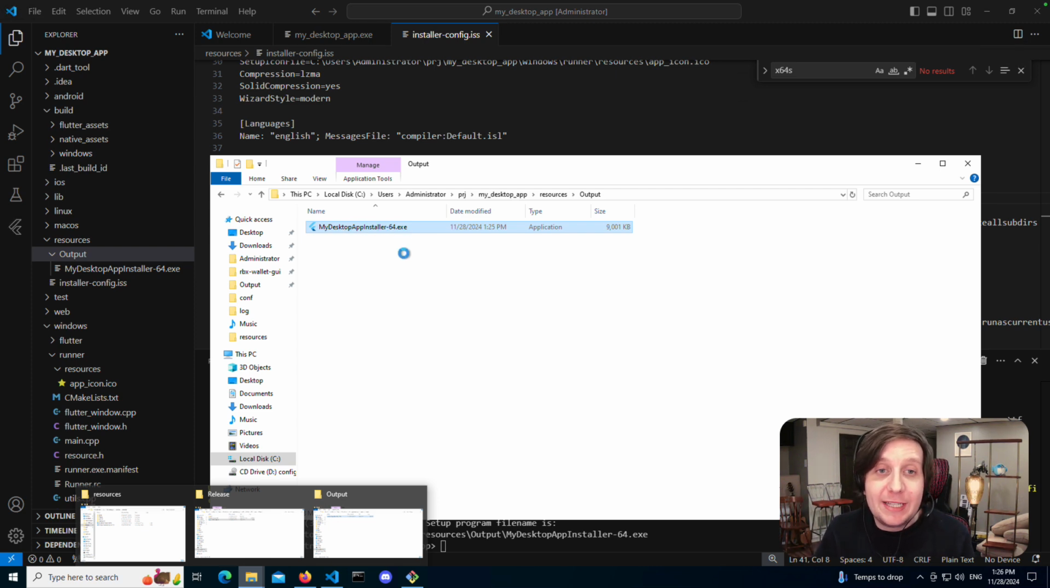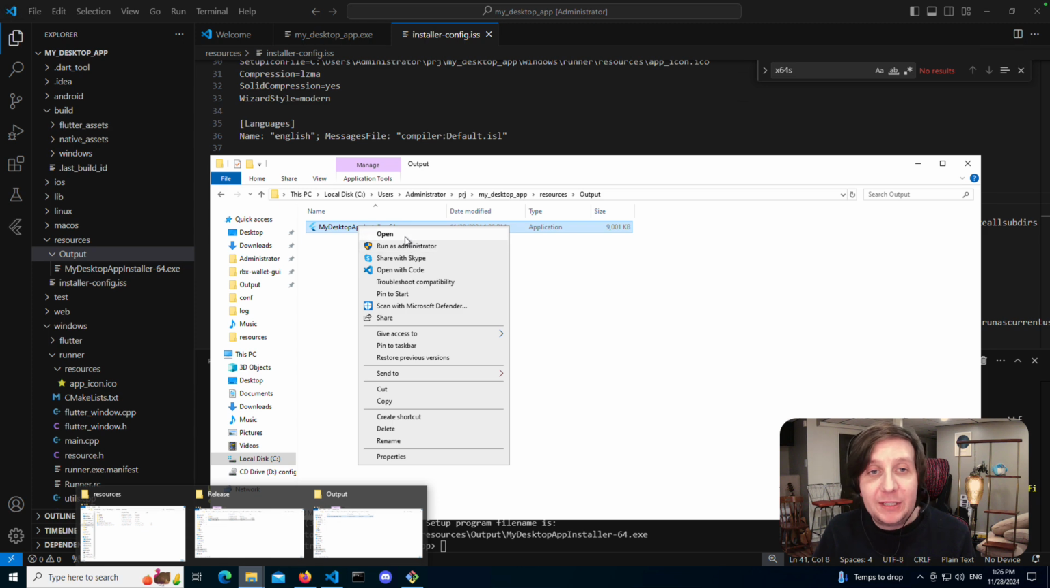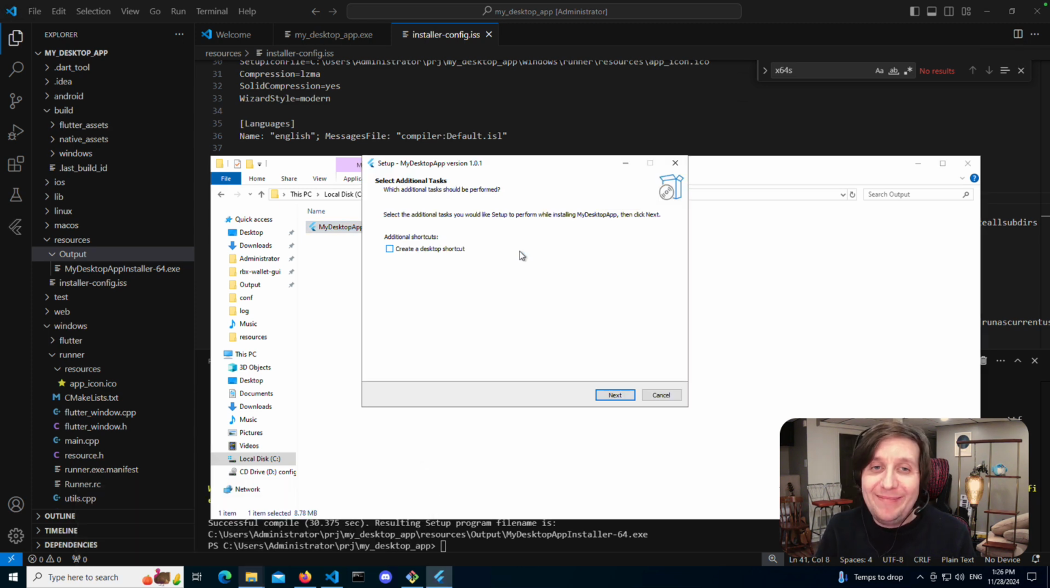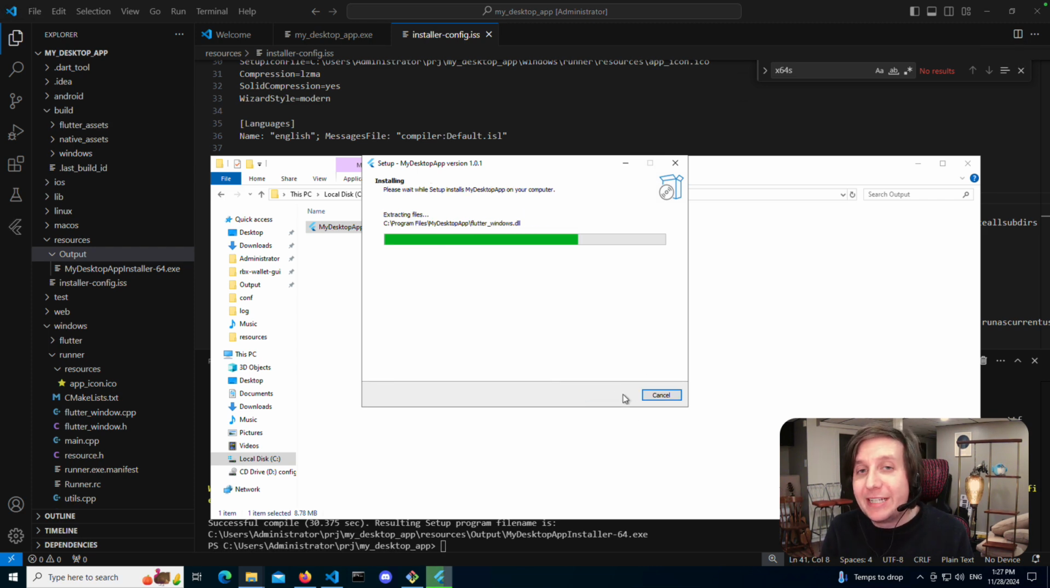So let's run this. I'm just going to open it. I like to right-click and open on my VPS because sometimes the double-click doesn't go through. Anyways, so yeah, we get all this cool stuff, right? Create a desktop shortcut, that's kind of fun. There's a lot more configuration you can do. This is just the bare bones, basic stuff.